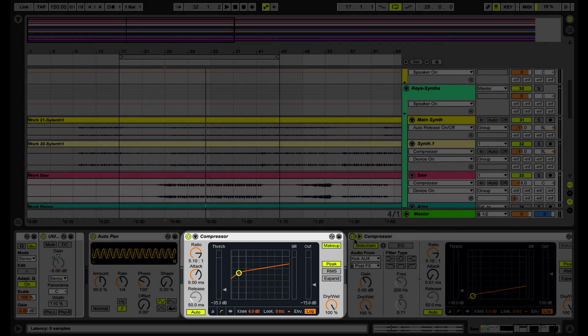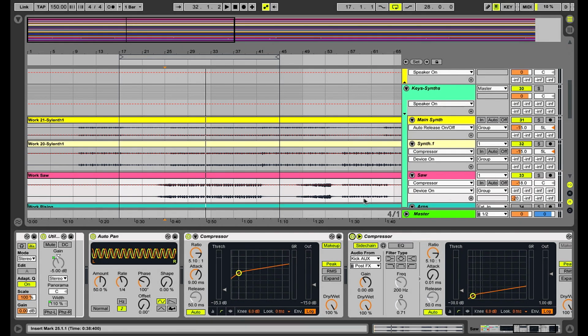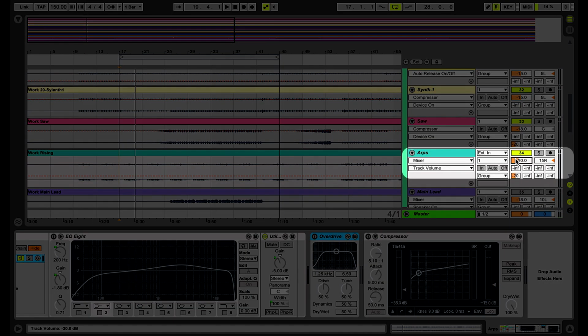I also wanted to smoothen it out a little bit, so I have added a bit of the room reverb that we have talked about previously. I'm just adding a portion of it. You can use any reverb you want for this. Next up, I have this ARP synth.